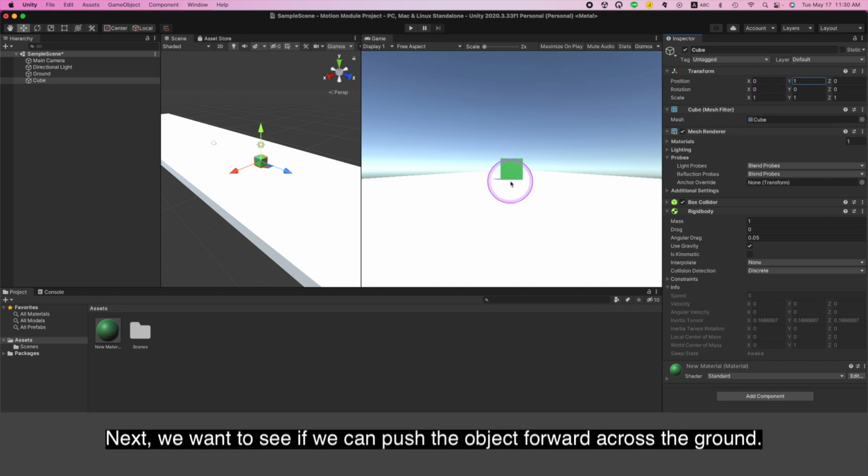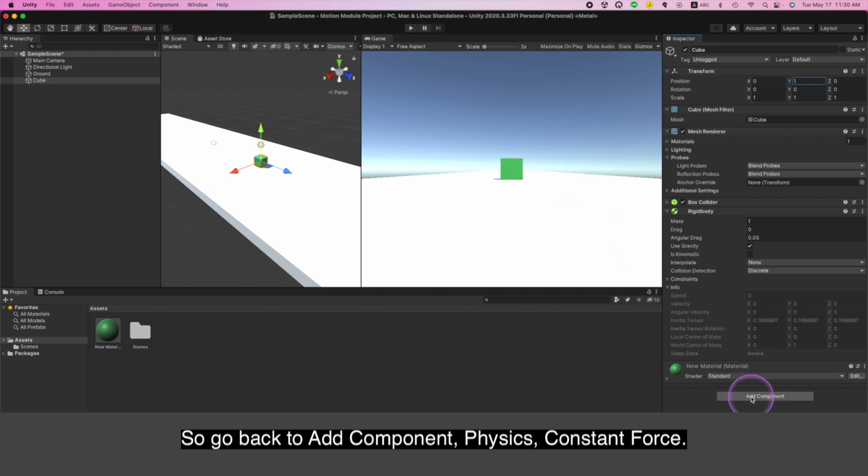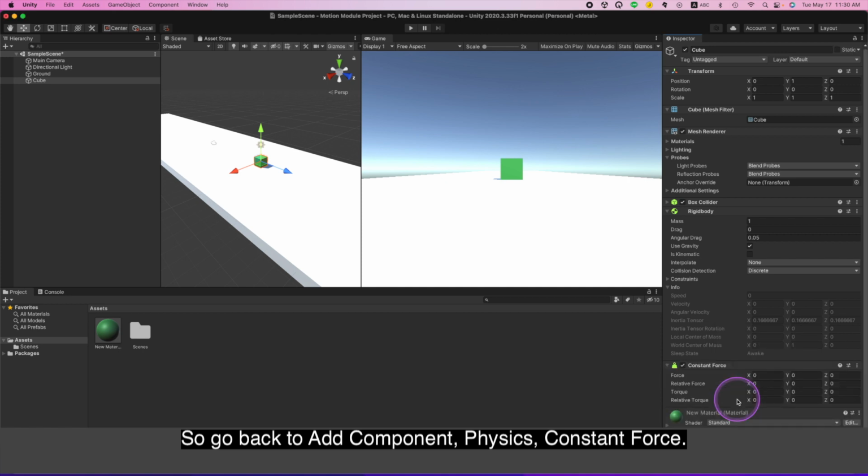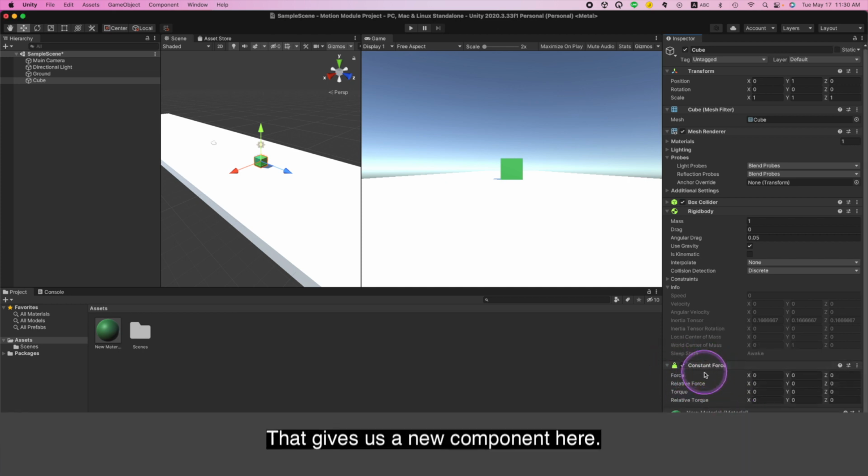Next, we want to see if we can push the object forward across the ground. So go back to Add Component, Physics, Constant Force. That gives us a new component here. The force has 3 numbers to it. X would be a force that would push left and right, Y would be up and down, and Z is forward or backward. So let's add a force of 1 Newton.